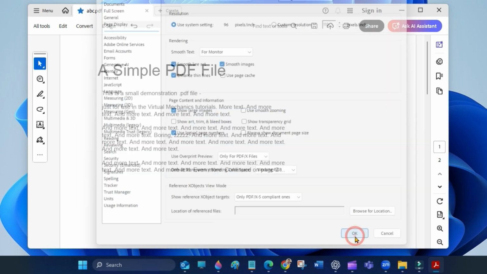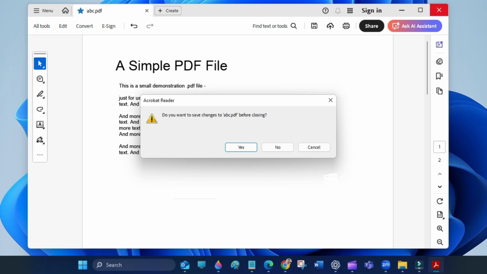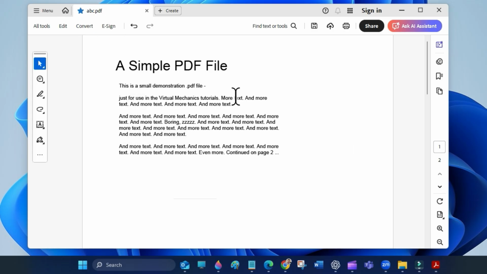Click the OK button. Then close and reopen your PDF document. Now your PDF will open in the current window size instead of full screen.